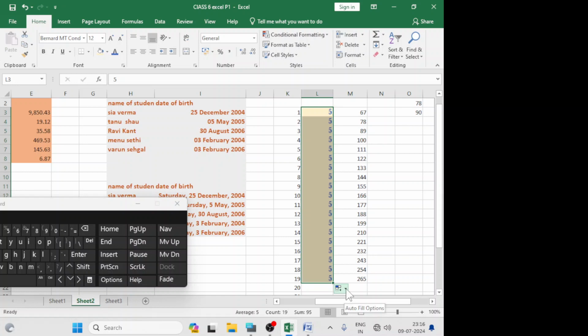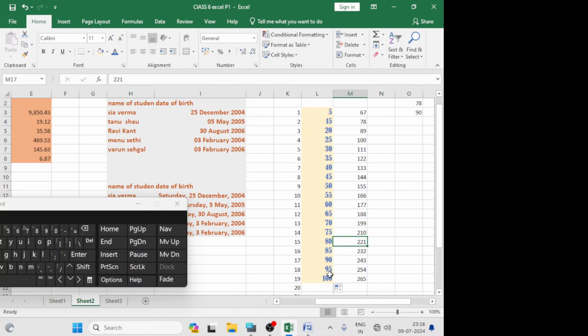Click on this mark and click on fill formatting only. As you click on fill formatting only, you see these numbers are the previous numbers, but all the numbers have been changed to this color and this fill color. So like this you can copy only the formatting of the numbers. Next is if you want to fill only the numbers without formatting.